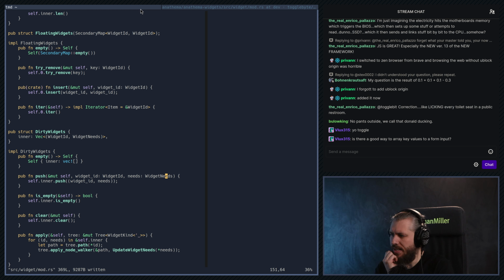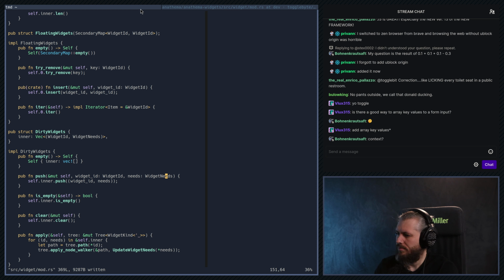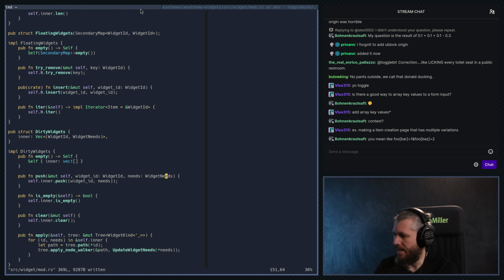Is there a good way to array key values to a form input? Velux, I don't really know what you mean. To add array of key values to a form input. To a form input of what? What's a form input? In a web browser? Yes, context Velux. Help me out here. Making an item creation page that has multiple variations. That's not more context to me. I'm sorry. Okay, page means that, okay, we can extrapolate from this that we're talking about web pages then, right? That has multiple variations.